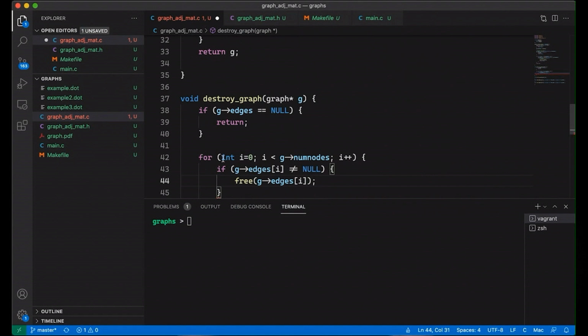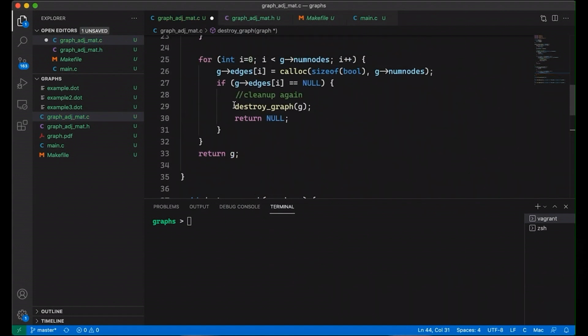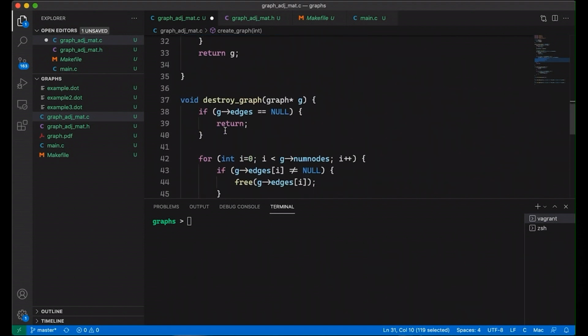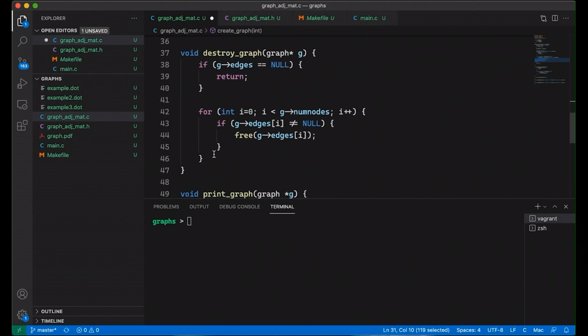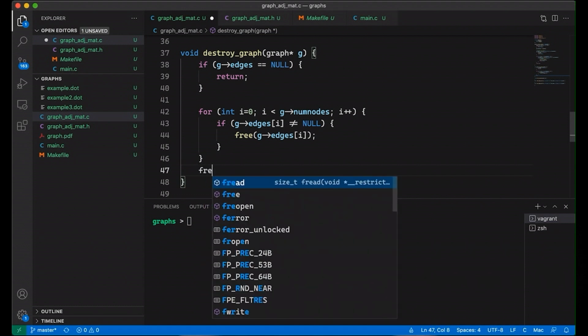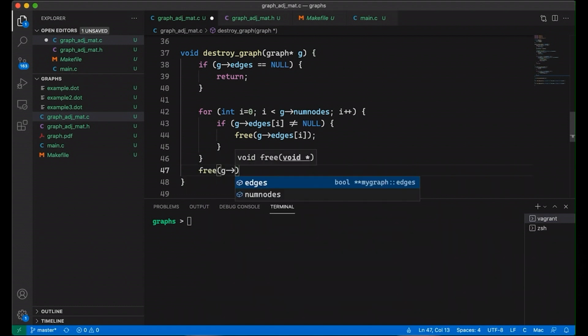The reason I'm checking each of these is that you'll notice I'm using destroy right here. Let's say I get halfway through allocating these different rows and I get a failure. I want to be able to go through and clean up the ones I've already allocated. So this check will help me with that, so I don't accidentally try to free something that I didn't allocate. And then down here, you can then just free g edges.